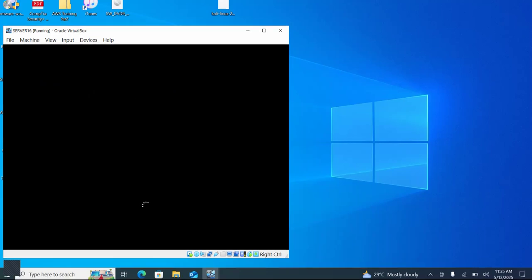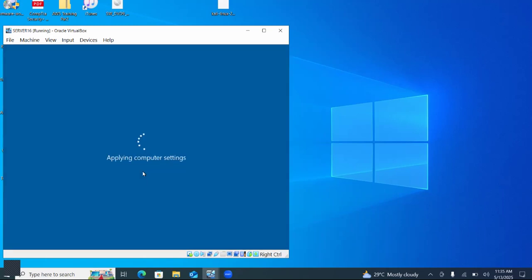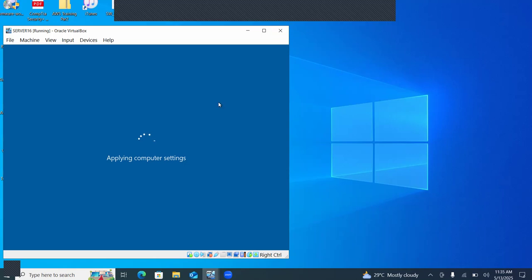We hold on for the servers to come up, and we're going to see if the desktop wallpaper that we configured is working or not. You're going to see a message here, applying computer settings. Let's hold on for this to come up.